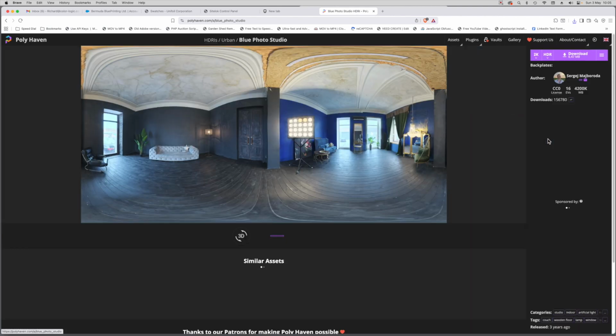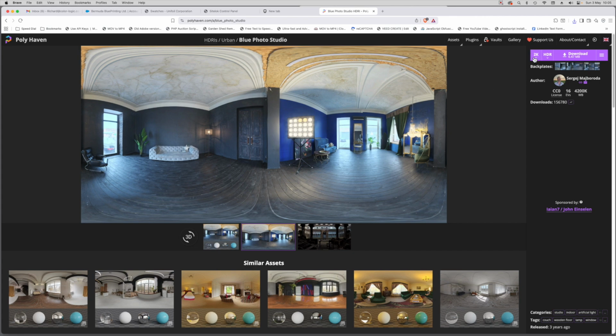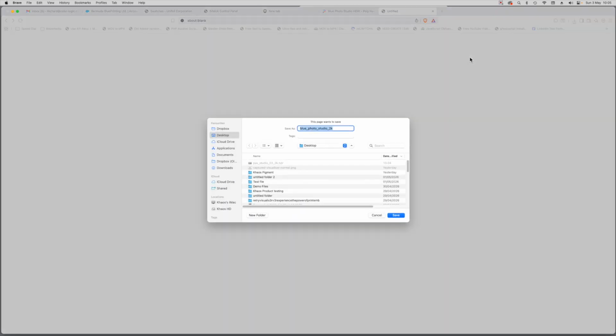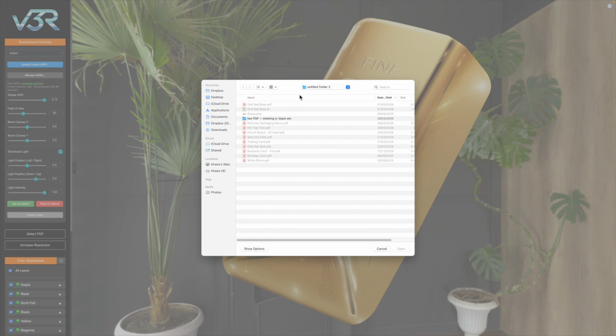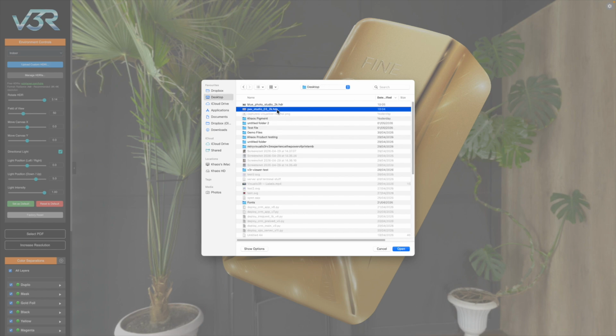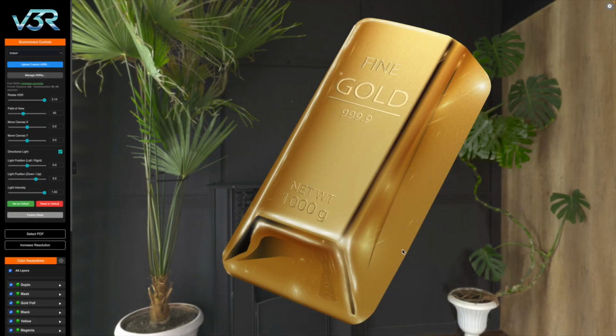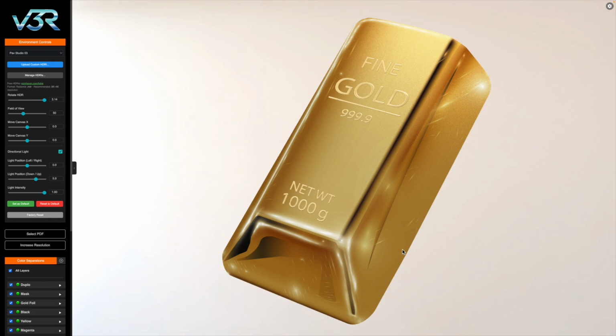Let's just say we go for this one, slightly blue, maybe I'll prove a point with colour. Okay, so we'll download those two to the desktop. So if we go back over to the V3R, if we go to upload custom HDRI and go down to the desktop, we can add those. So add it one at a time, it will add it into the design.